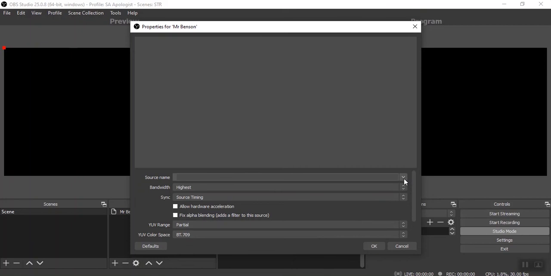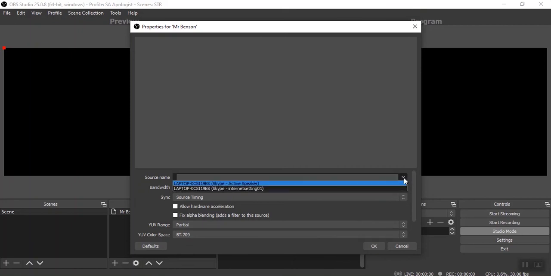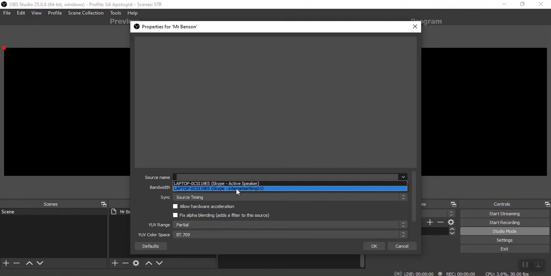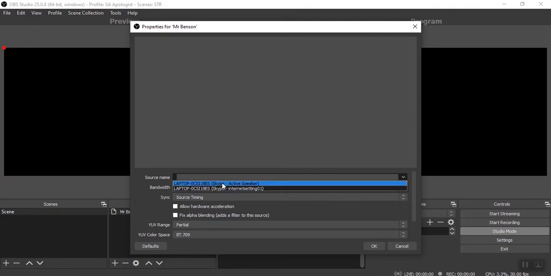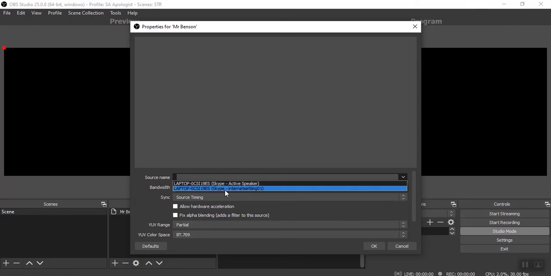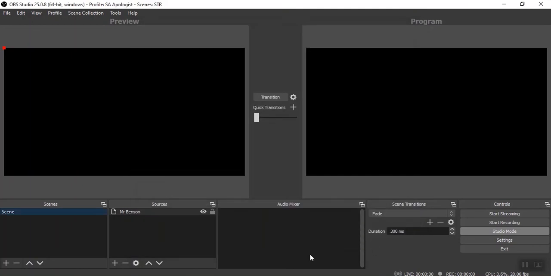So I'm going to click on this down arrow button right here, and it's seeing one source right there, the active speaker, which is actually me. And then the next one I'm seeing here is Mr. Benson, because it's only two persons that are online on Skype right now. So this is Mr. Benson. I'm going to select this one, then I'll click on OK. Now immediately I click on OK, we're supposed to have Mr. Benson right here, and that is why it's showing right there now. So this is Mr. Benson.